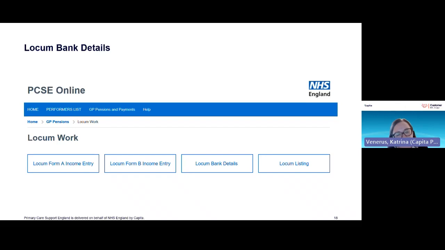So the A form entry speaks for itself. This is what you're going to complete every time you have an A form to submit, and then clearly that gets approved by either the practice, if it's a practice session, or if it is appraisal work, it'll be approved by the regional team. And then we talked a lot about the B forms. We've also got locum listing. You'll see that in some of the other videos. And locum listing button allows you to see a list of all of the locum forms that you have submitted previously, and you can filter that on Locum A, or you can select Locum B, so you can see your forms if you need to for any reason.